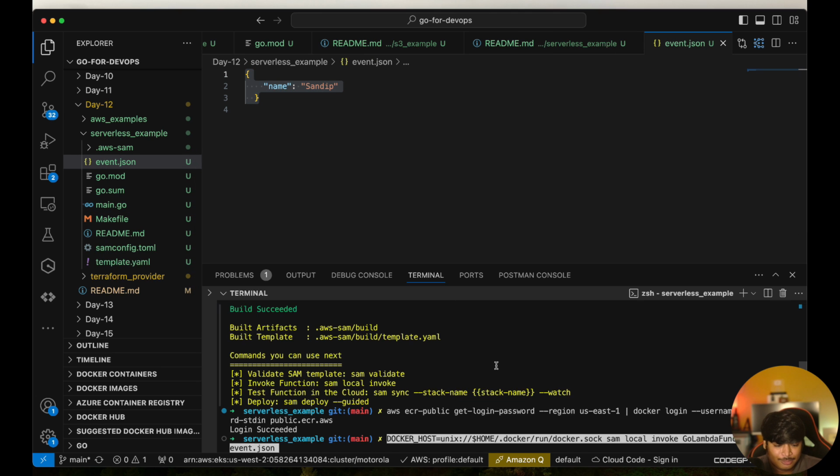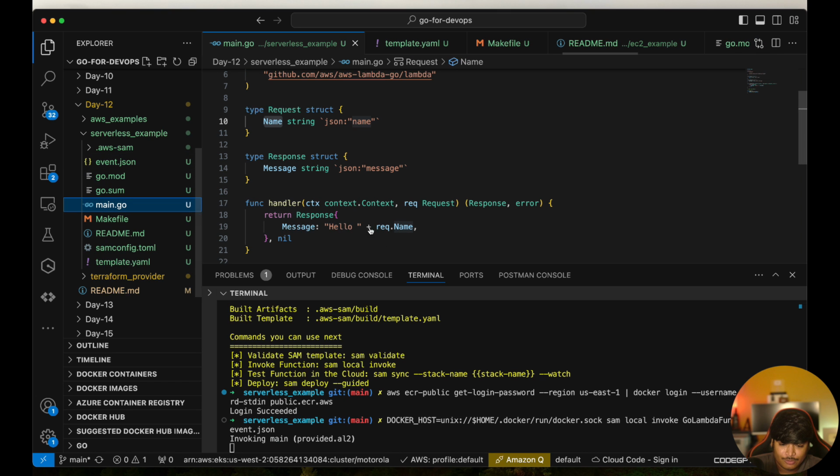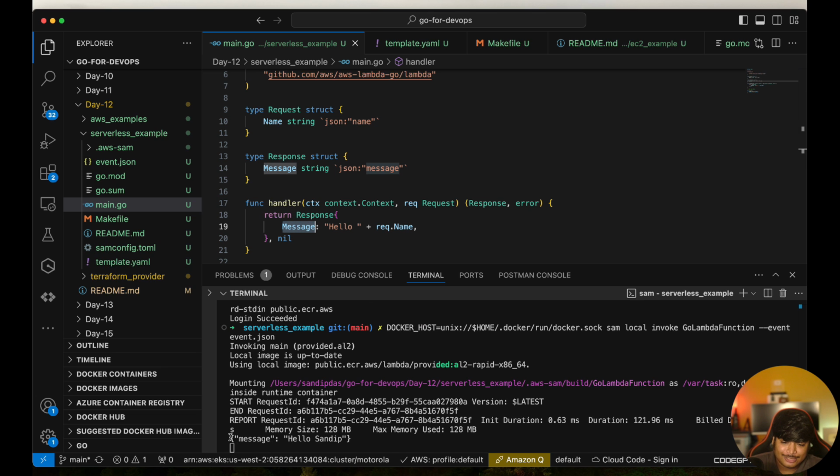Okay, now let me run it and see. In the Go main file, we have said that in the message, whatever name I'm getting, I'm printing it, right? So here in the message it's saying hello, see, message hello Sandip. You can see that here.